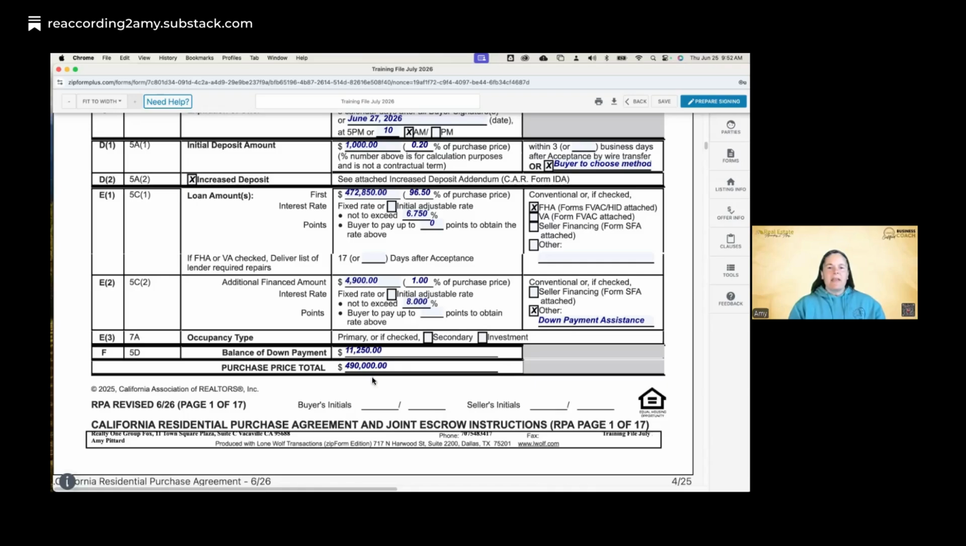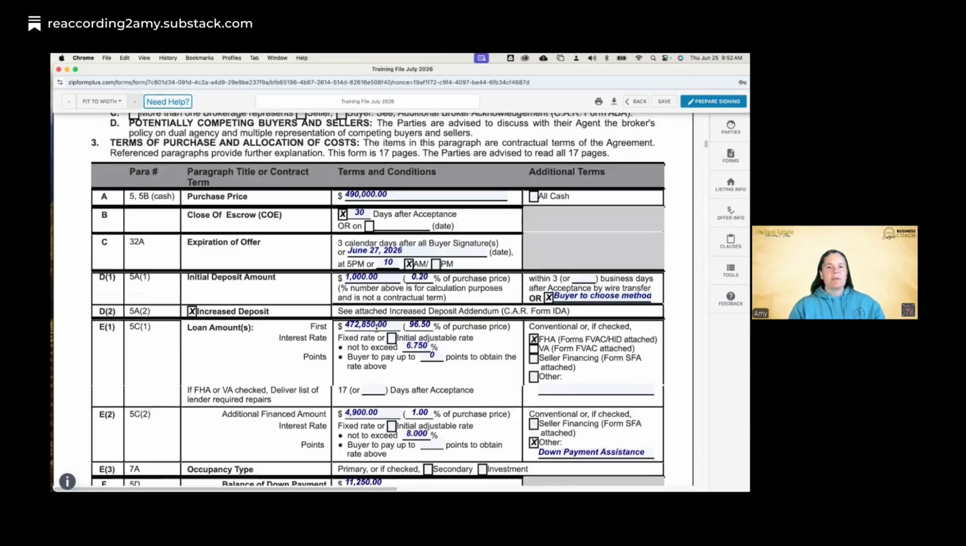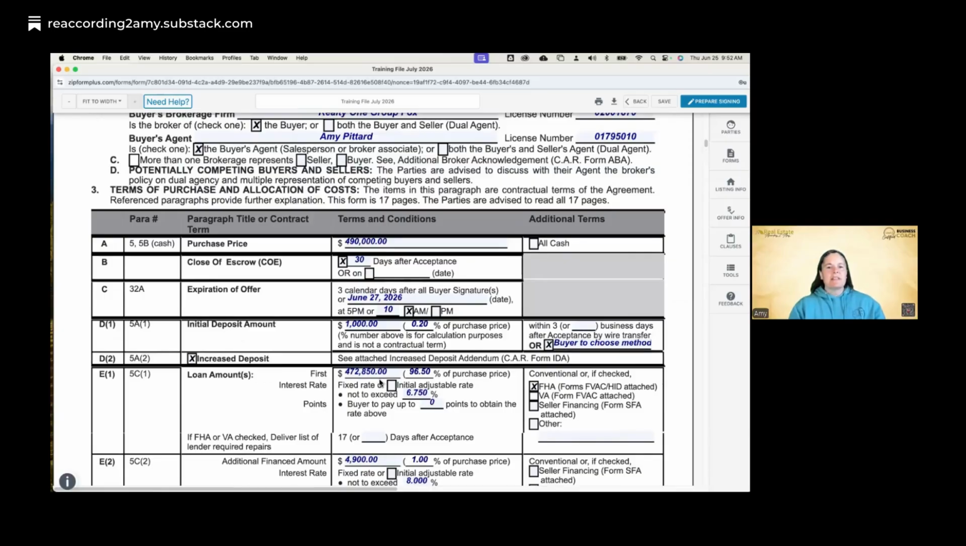Okay. It's going to automatically calculate your balance of the down payment and the purchase price total. So it takes your purchase price, and it's going to subtract your deposit amount.